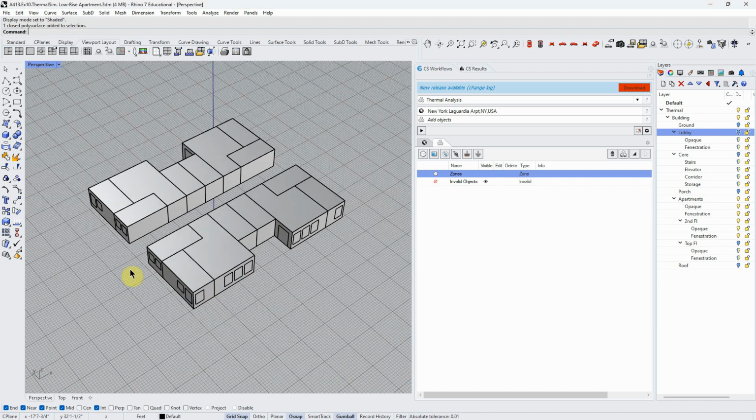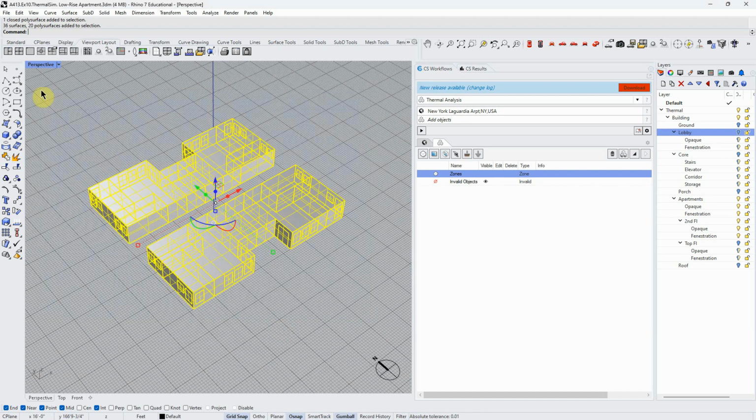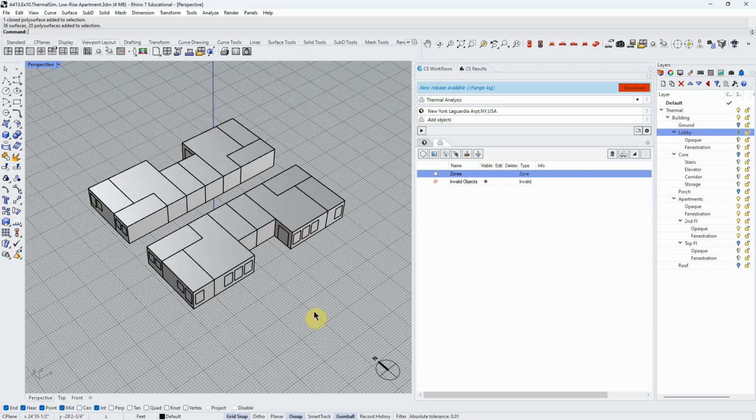However, if I come in right now and just select all of this, I'm selecting both the full apartment polysurface and the individual polysurfaces for each room, and that confuses the model because we basically have two thermal zones occupying the same space. So we can't do that.